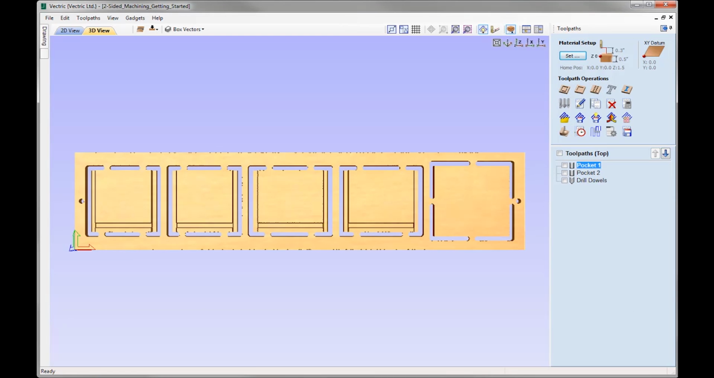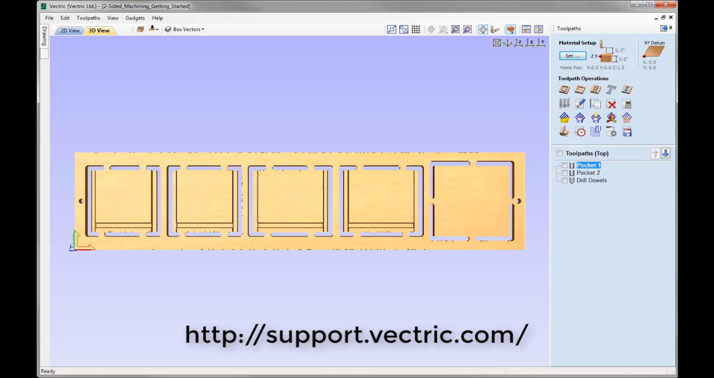As I said earlier, there is a longer version of this tutorial that is available on the Vectric support site that covers this example in much more detail. Now, not only is there a more detailed version of this tutorial, but there are two other tutorials available that run through the process of importing a 3D model for two-sided machining and how to create your own 3D model to create a two-sided part, and these can be found on the support site.